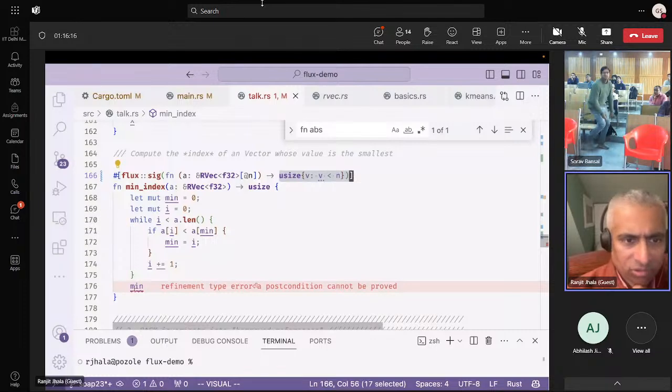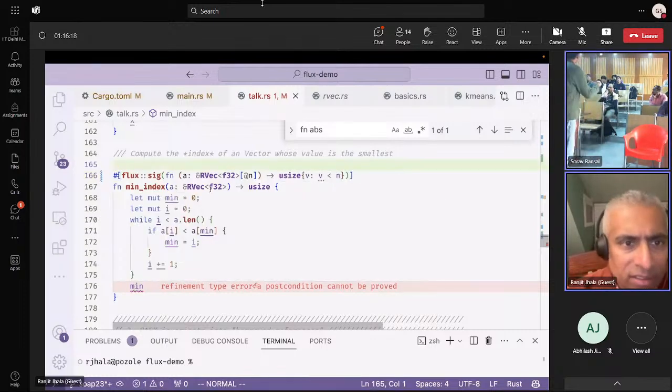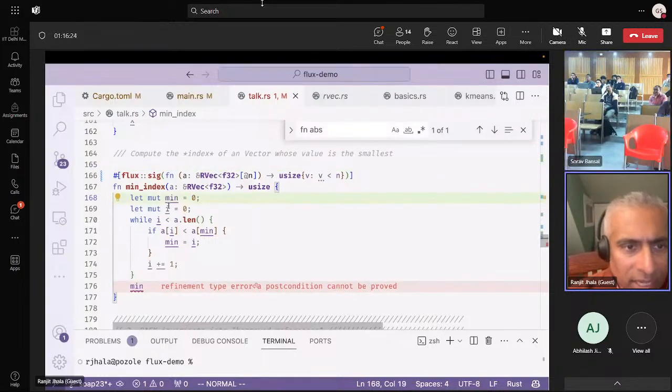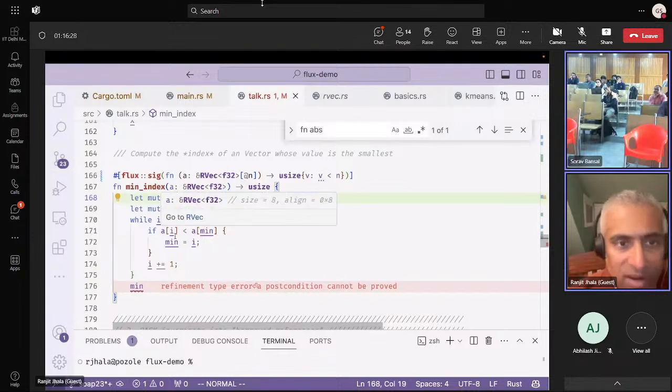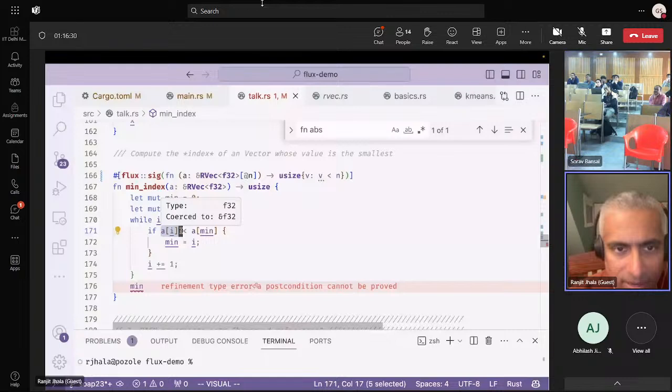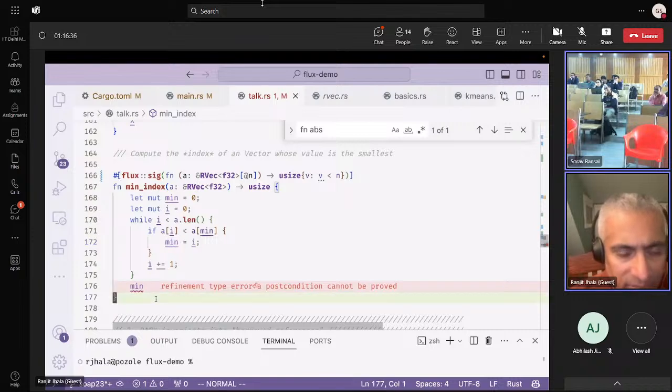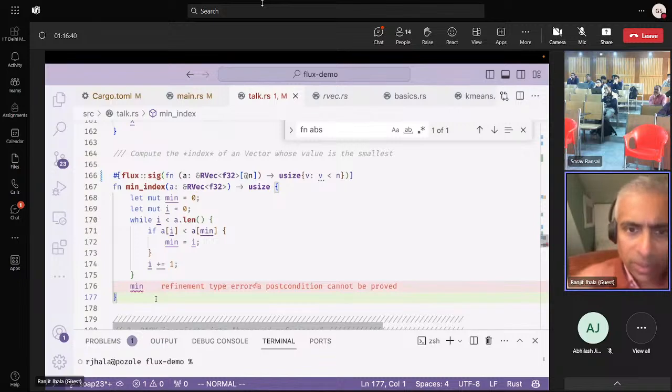So I mean, the loop, there's nothing funny in this loop, right? I'm defining a variable min, whatever I believe the current minimum is, initializing it to 0, and then I'm just looping while i is less than the size. If the current value at i is less than my candidate minimum, then update the minimum to be i, and increment the counter i. So it's just a very classic imperative loop. What is going on here?